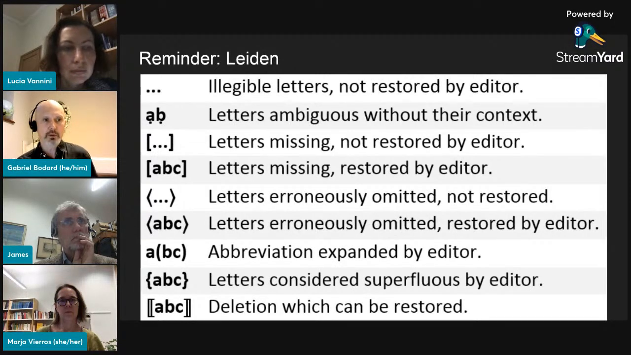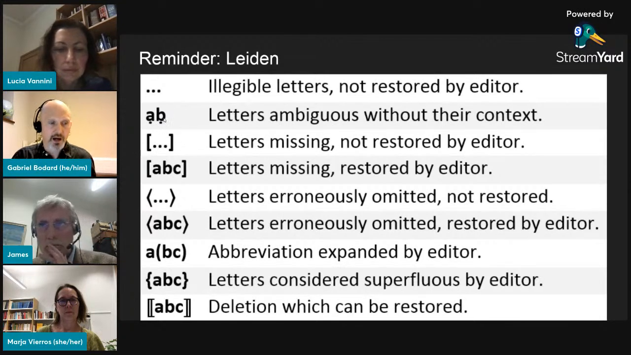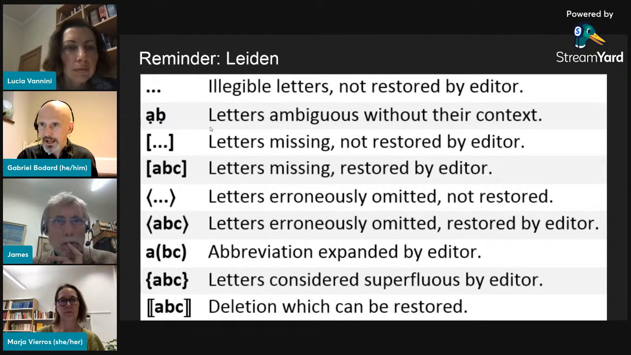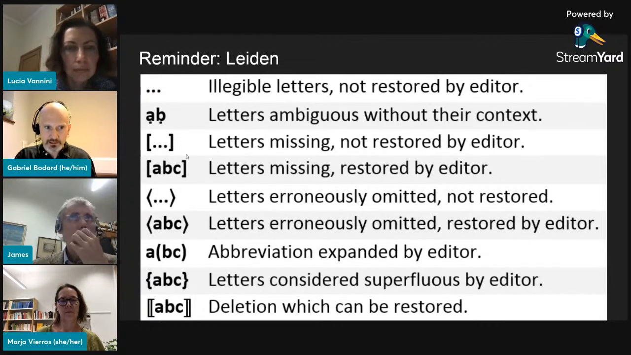So, for example, the second line here, these dots beneath the A and the B show that these letters are either damaged or are very scrappily written, and the editor would not be able to interpret them unambiguously without the context of the rest of the word or the rest of the line. Letters that are in square brackets are missing. Dots that are in square brackets are letters that are missing and not restored, etc. So there's all these various different options.